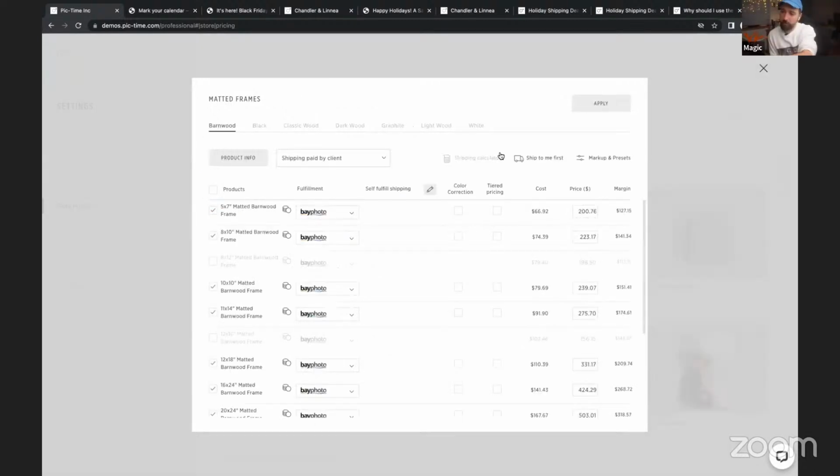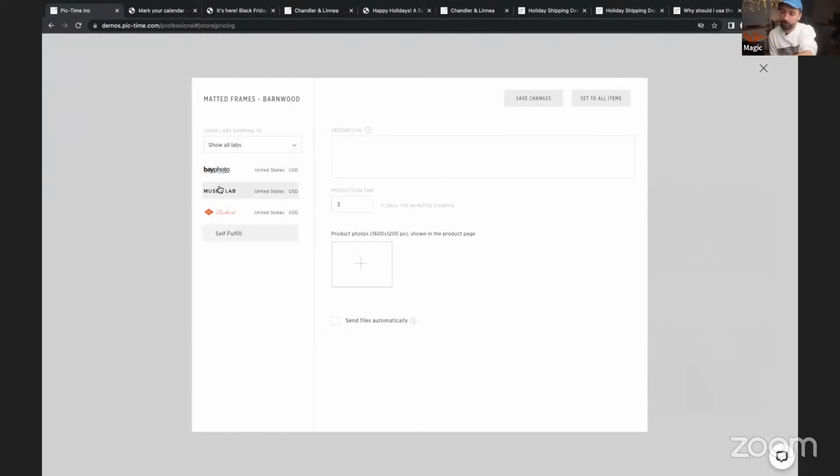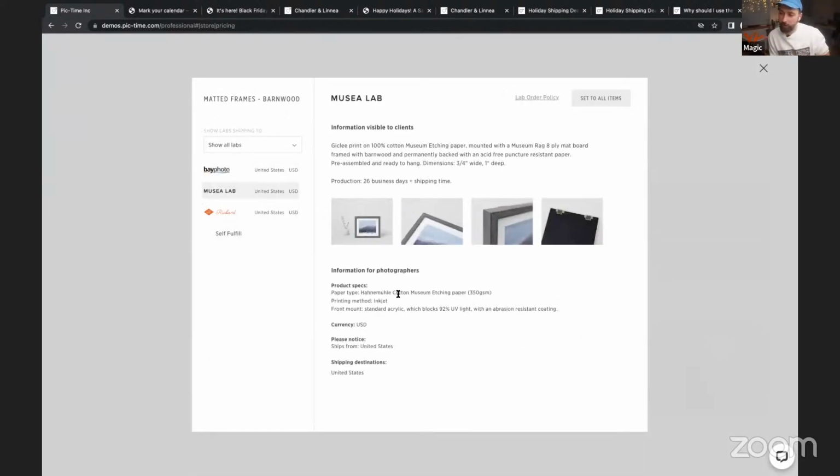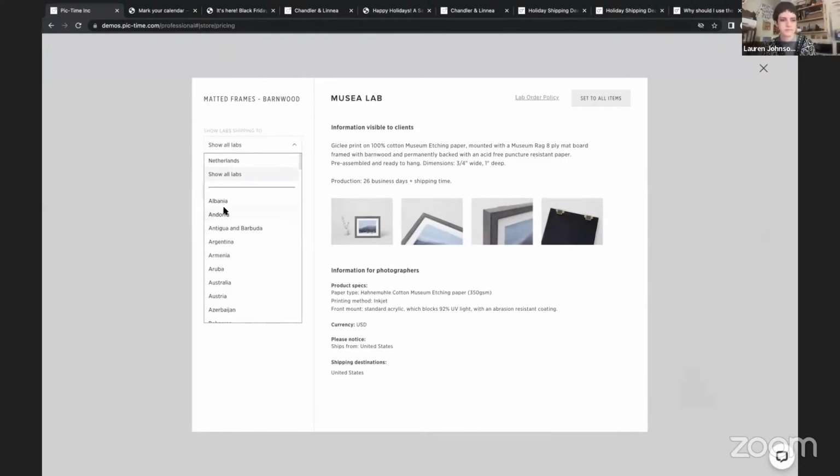And here on the top left, you can see where these products can be shipped from, right? So if you choose a more regular product that has more options, here top left is show labs shipping to.